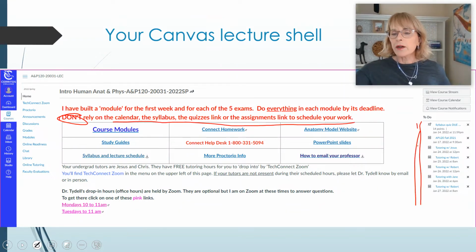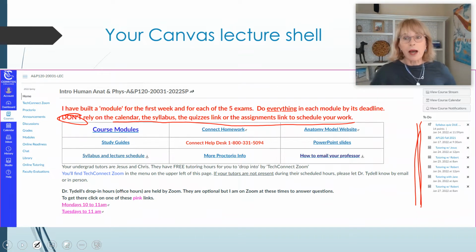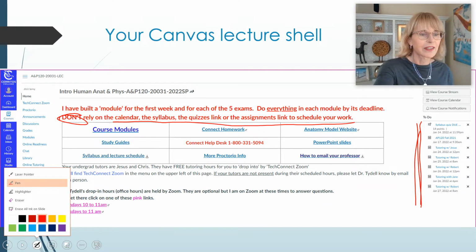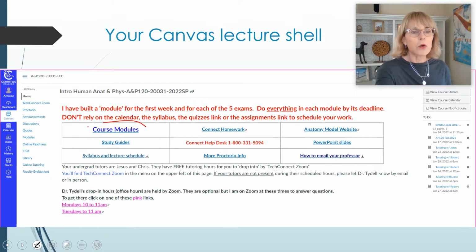All of that over there, you know what? I'm not even in charge of most of it. Look, all of that stuff with tutoring and stuff like that, I don't even know how to make that stuff go away. All right? Don't use that stuff. Don't use the syllabus. Don't use anything except for the module. Okay? All right, and course modules is right there.